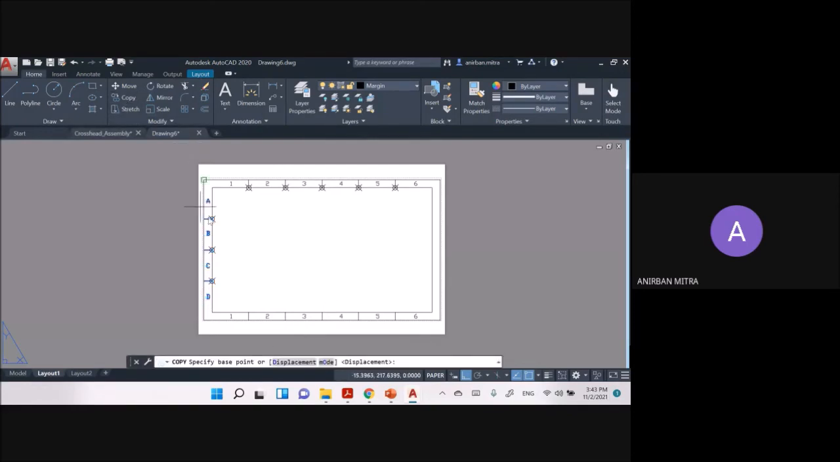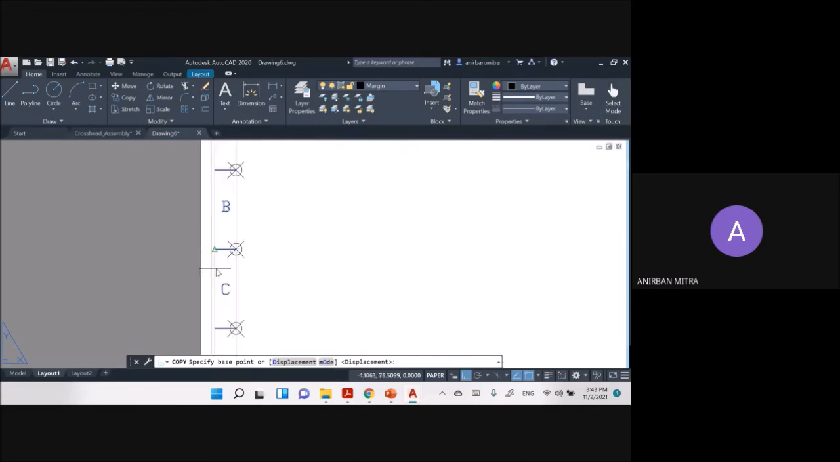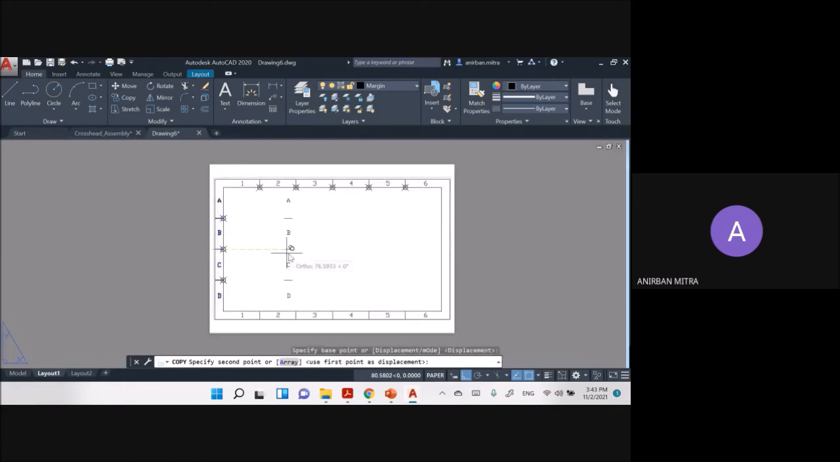Go to copy. The base point needs to be selected carefully. If I select this as the base point, then that might create some problem because I cannot place it over here. Anyway, the best option that you can select is this line, this midpoint. So with respect to the midpoint on the other side, you can place it here.